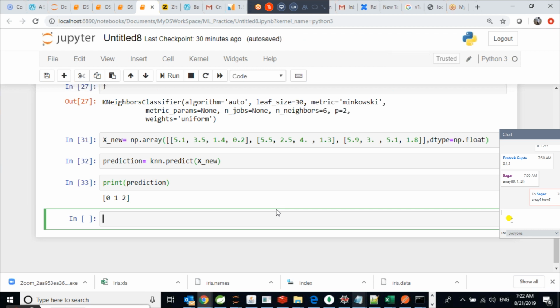Are you getting my question? Let's suppose, without any training and testing data, how can you tell whether your machine has given a wrong or right answer? How can you predict? I don't know whether this 0, 1, 2 is a right or wrong answer.